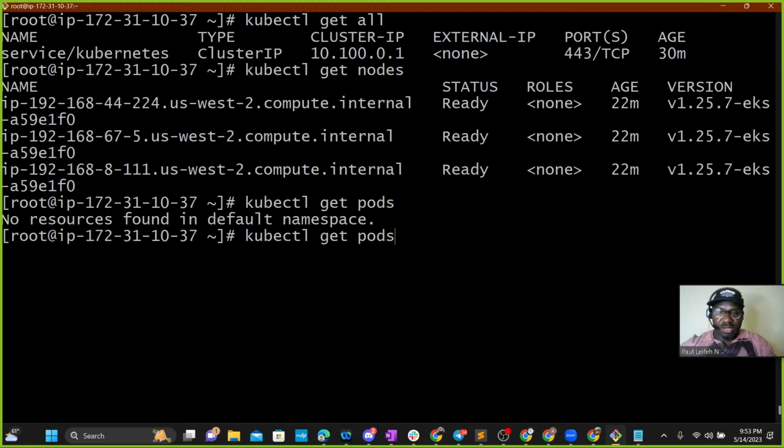But you can see that we will have, with -n, kube-system, right? kubectl get pods -n kube-system. Okay, so let's see what we're gonna have.